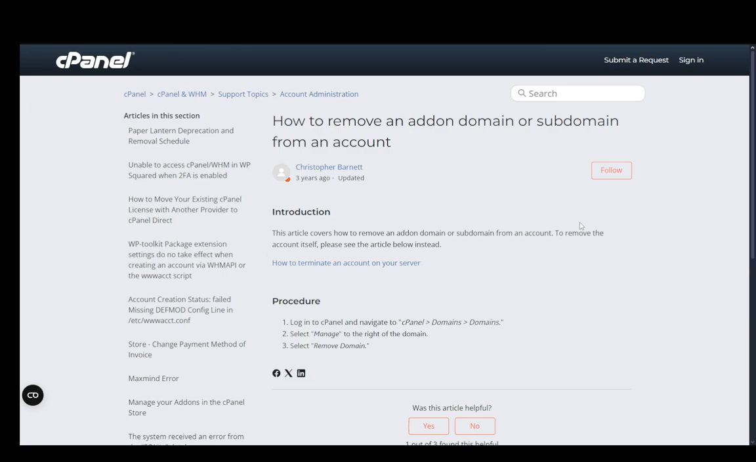Now I'm not sure if you can remove the main domain, which I'm pretty sure you can't, which is the domain with which you've created your cPanel account, and the domain that the cPanel account is directly tied to. So that domain you pretty much can't remove. However, any of these add-on domains or subdomains will be, of course, readily available to be deleted. Again, just go into the domain section, click on manage, and then click remove, and that should be it.